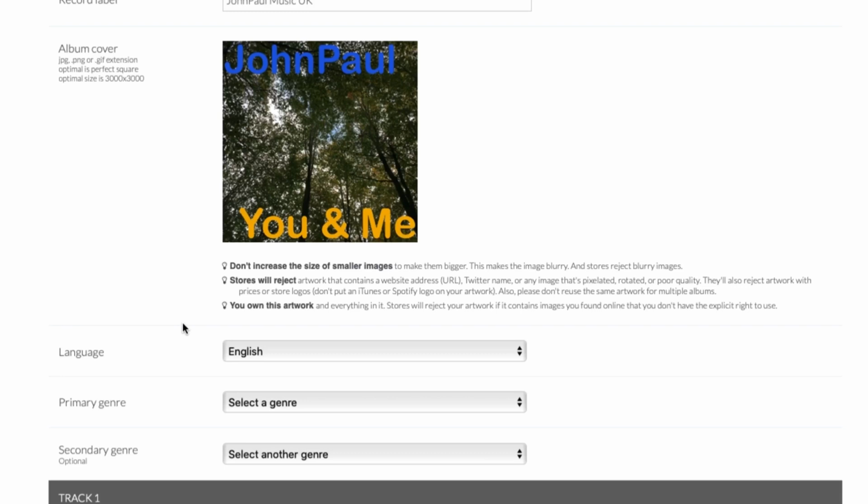Now, the one thing I really like about DistroKid is it says things like don't increase the size of the smaller images, don't make them bigger, obviously it'd be blurry. What it'll tell you the store will reject, and also that you own this artwork. Don't go pulling artwork off Google that is stock image that you don't either own or have not paid for. Please use your own imagery.